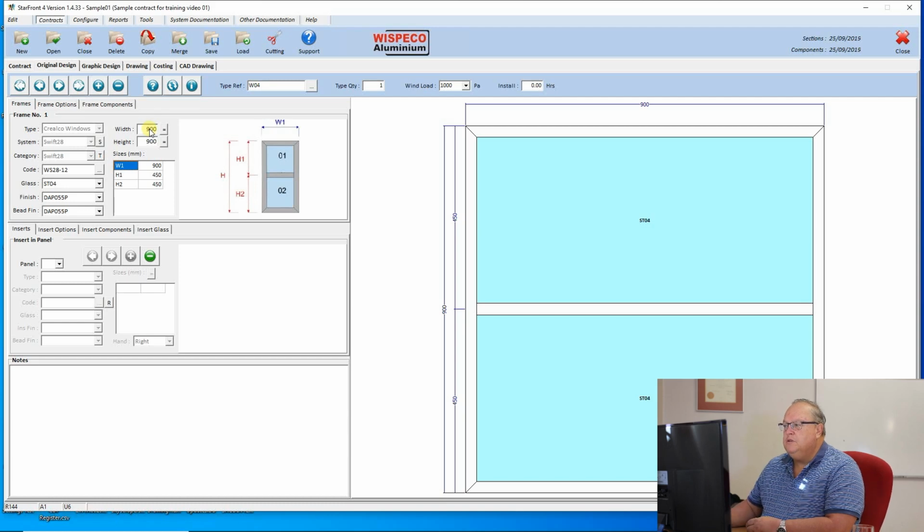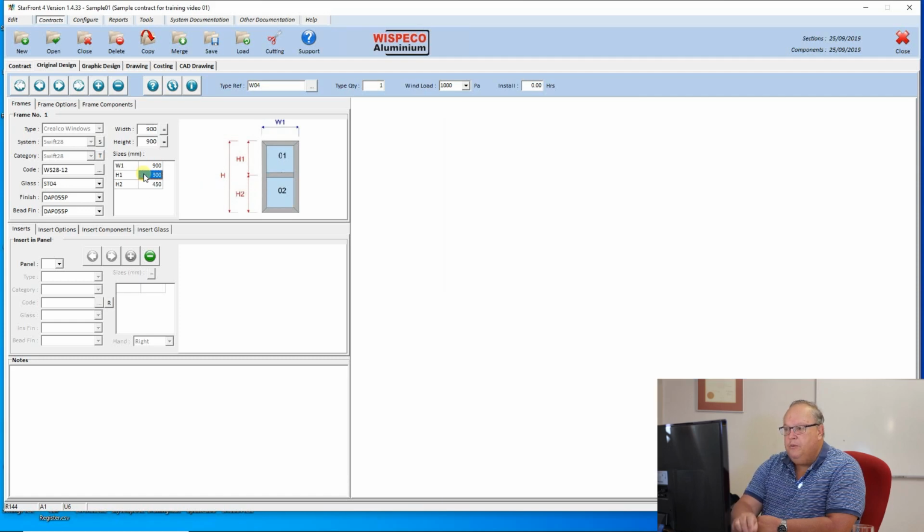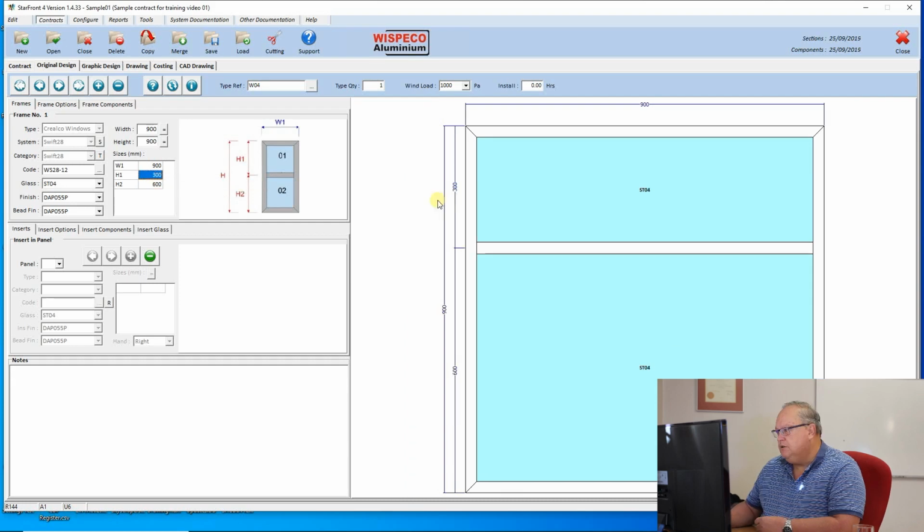Now by default, the program will automatically put this transom in the center of that window. If I want to change it, I can utilize H1 and H2, which represent basically the position of that transom, to adjust it. So I click on H1. We said we wanted H1 to be 300. I then push the tab key. So I've got a 300 at the top and I've got 600 at the bottom.